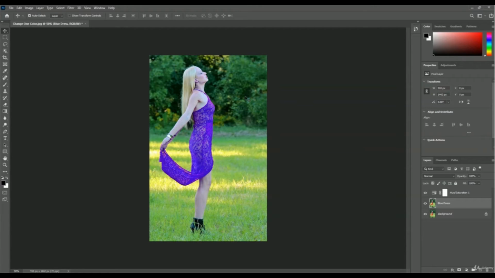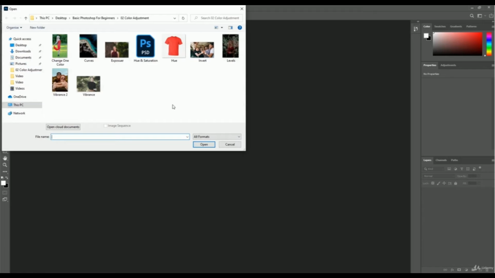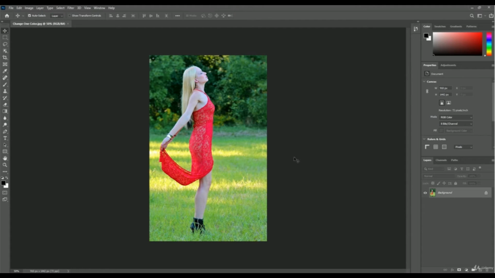Okay, right now we have to open the exercise file, and therefore we just have to click the file menu, open option, and inside the color adjustment folder you will get the change one color image. So you just have to select it and then click open. Okay, you can take a look. A beautiful lady, she's wearing a red dress and she stands on grass and she has a beautiful green background.